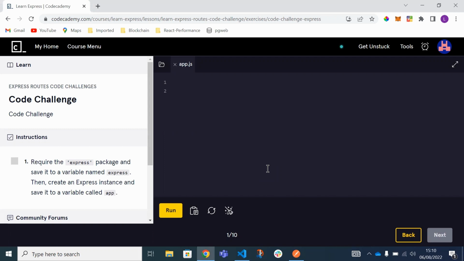So it's a code challenge. The first step says require the Express package and save it to a variable named express. Then create an Express instance and save it to a variable called app. So I'm going to create a variable called express, that's going to be equal to require express. And then const app equals express.